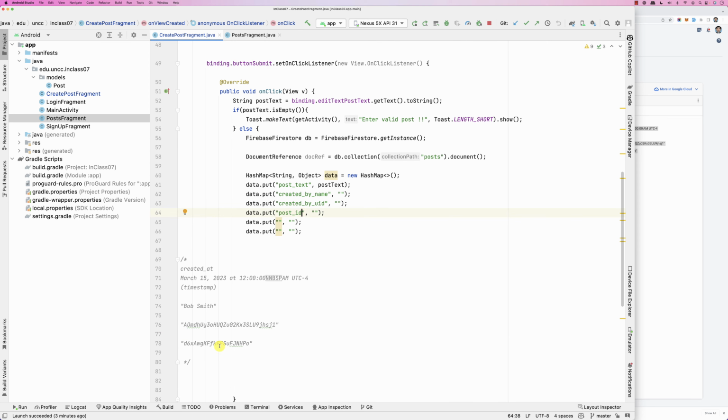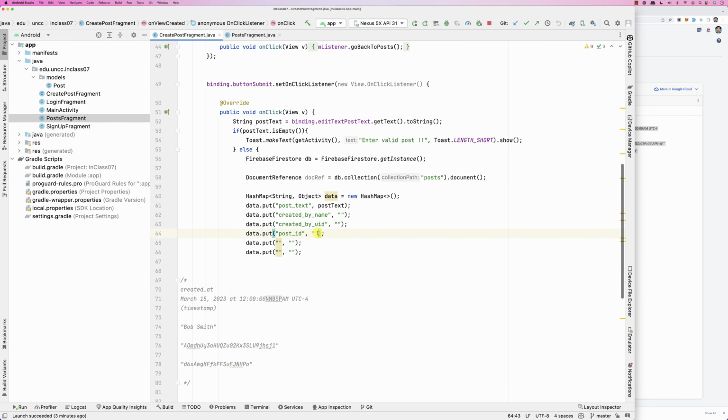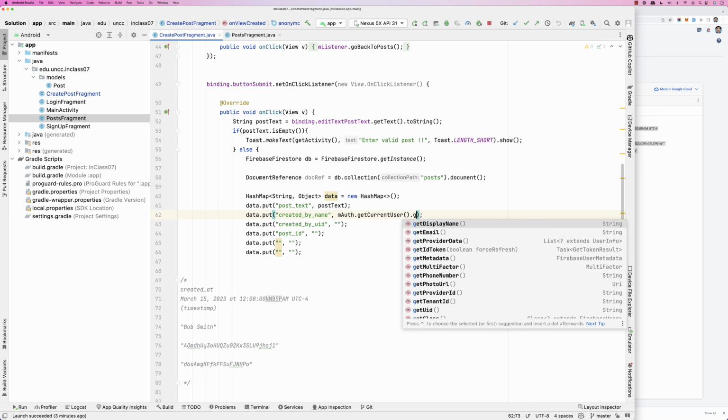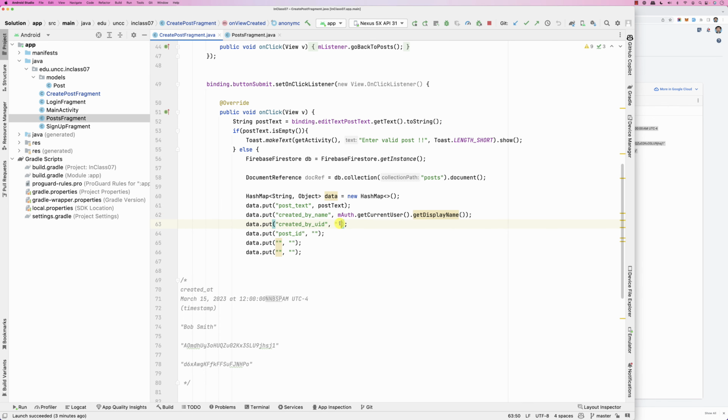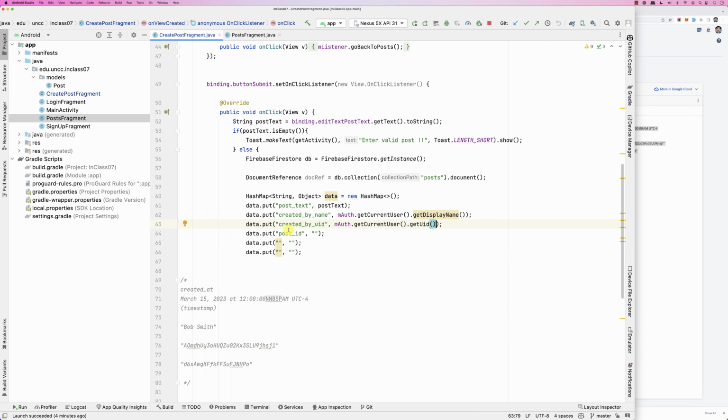How am I gonna do that? So the post ID is the ID of the document. You see, this and this I wanted to match. So let's see how we're going to do that. So to get the post ID, let's get the user ID first. mAuth.getCurrentUser().getDisplayName(). That's the name of the person who created the post. mAuth.getCurrentUser().getUid(). That's the ID of the user who created the post. The post ID, the problem is that the post ID is inside this document reference. So basically what I could do is I already have a document reference, .getId(). That's the ID.